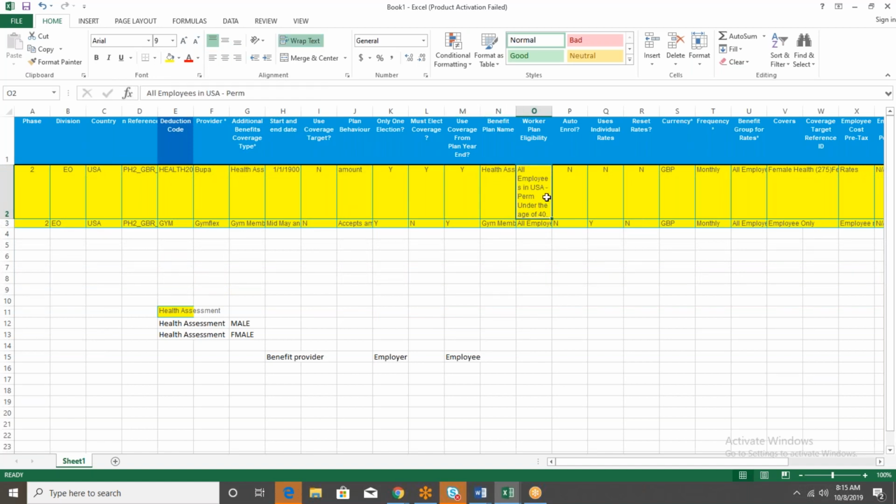Okay, and see the criteria: under age of 40. Again, they're saying age of 40. This is again a little tricky. So, okay, let's create it. I hope you guys can understand easily. Then this is the plan eligibility. So all US permanent employees, but their age should be less than 40. It should not be more than 40. Then only they're eligible for this.